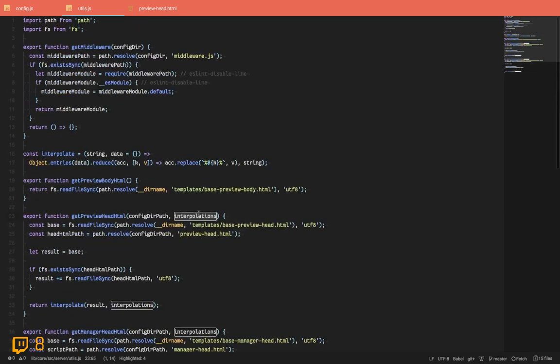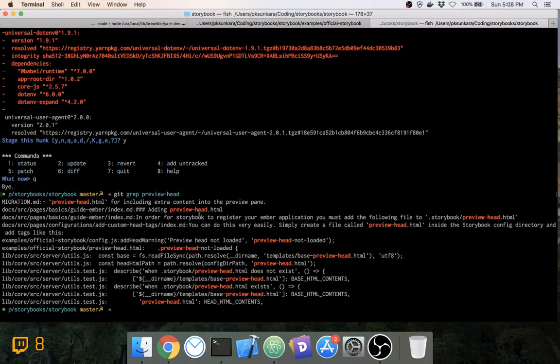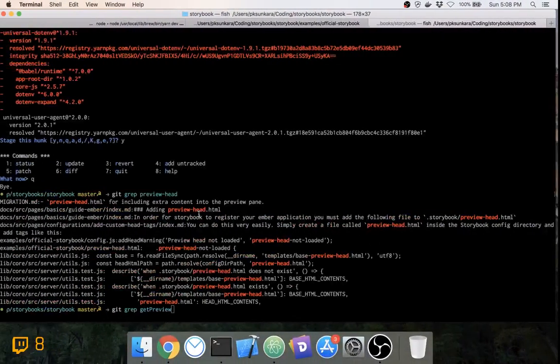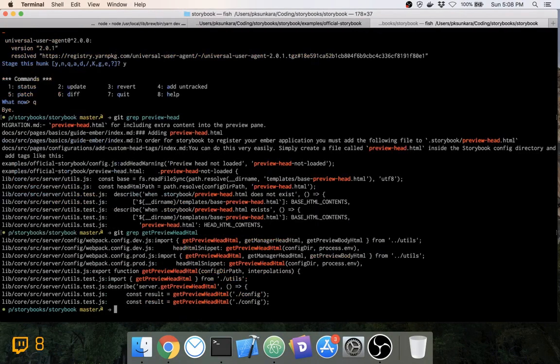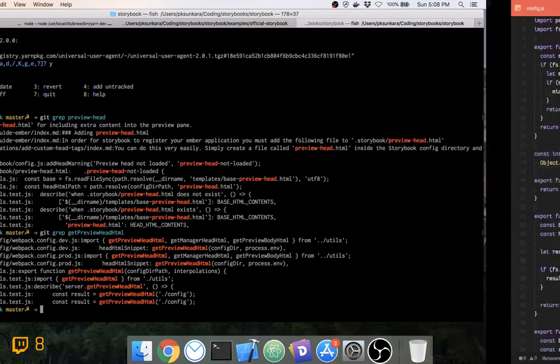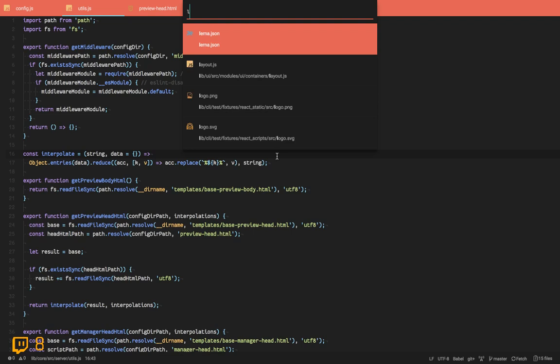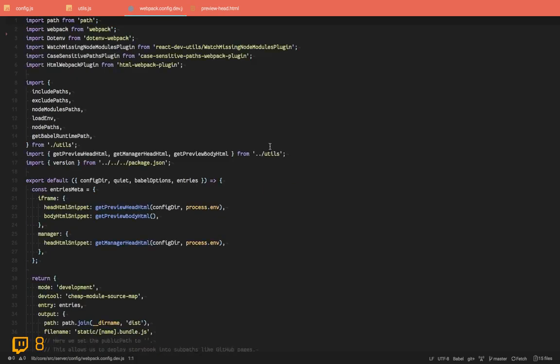Oh, where is that being used though? Git grep getPreviewHeadHtml. I'm guessing it's going to lead us back into the Webpack config.dev. Yep. I shouldn't have closed that. Config dev, yeah. Oh, there you go. Process.env right there. Oh, what? That's it. We're almost there, man, buddy. We're almost there.